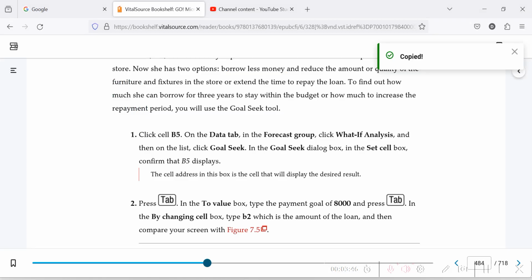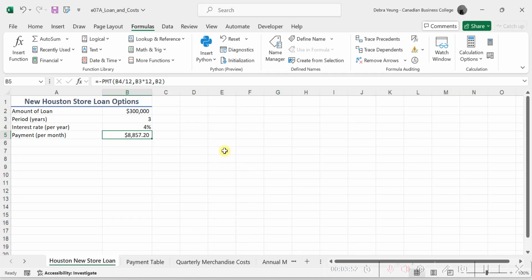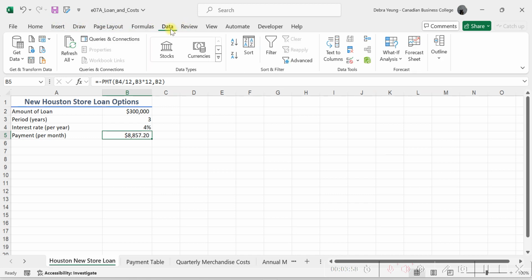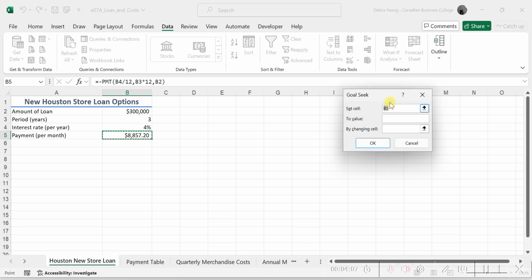And then I'm going to go to Goal Seek and in the Set cell box. So it's going to be Data tab, no, not Draw, Data tab, Forecast group, What-If Analysis, and Goal Seek. Set cell. That's where my result is right now of $8,857.20, which is simply not within the budget. So instead her budget value is 8,000. And my rule is 8000, no dollar signs, no commas, no nothing, raw numbers.